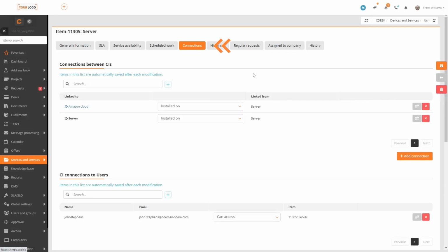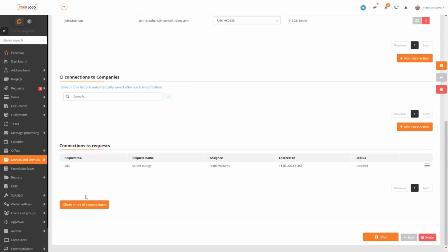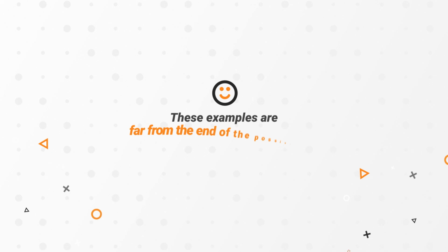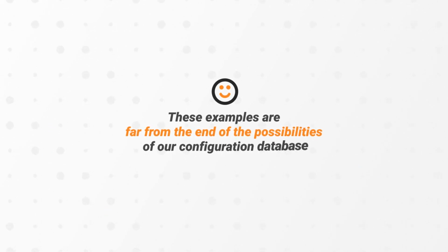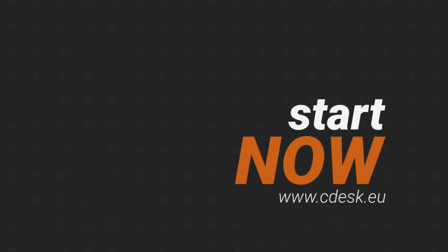You can link items together to create your own hierarchy of items. For example, if you have some applications, services, running in a certain cloud, Amazon, Azure, they work on top of the database, MS SQL, MySQL, and are run for specific customers. These examples are far from the end of the possibilities of our configuration database and its use within CDESK. As you actively start working with CDESK, we believe that you will discover new possibilities and be able to use them well.